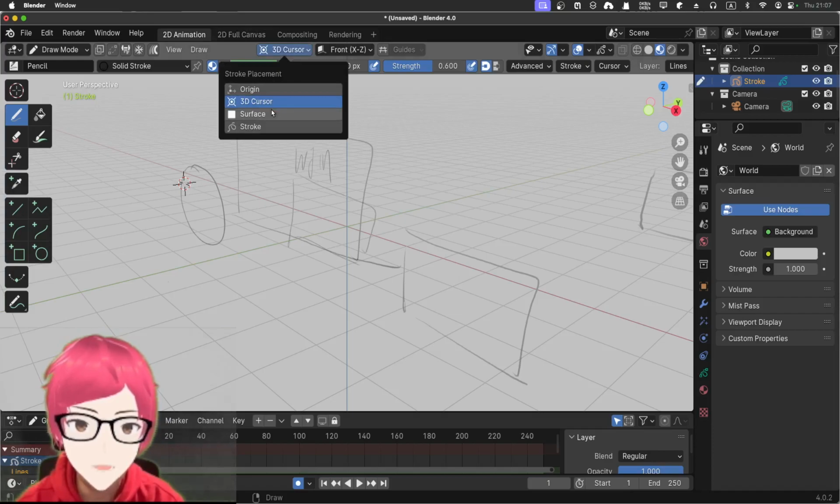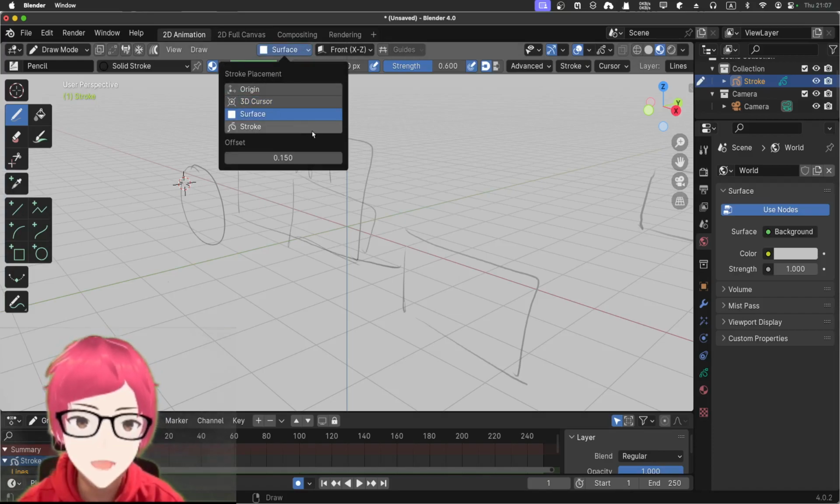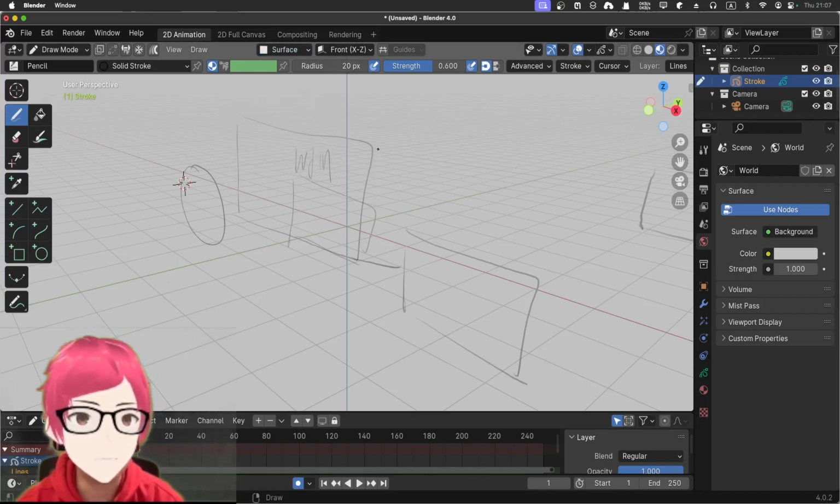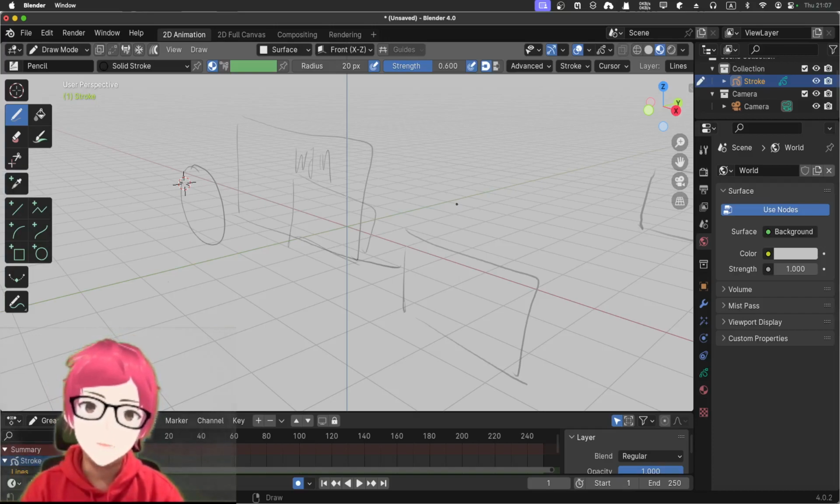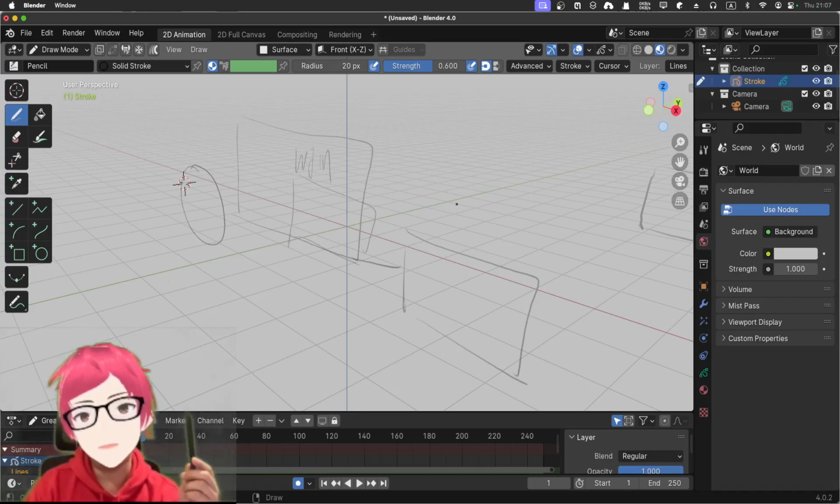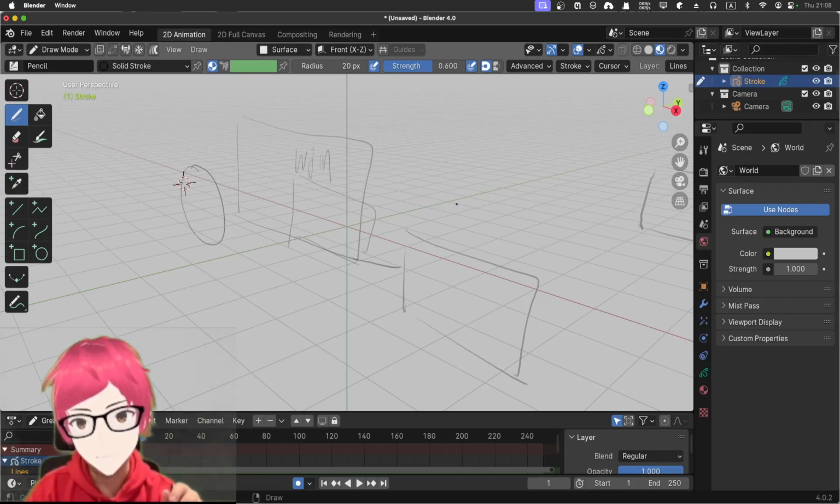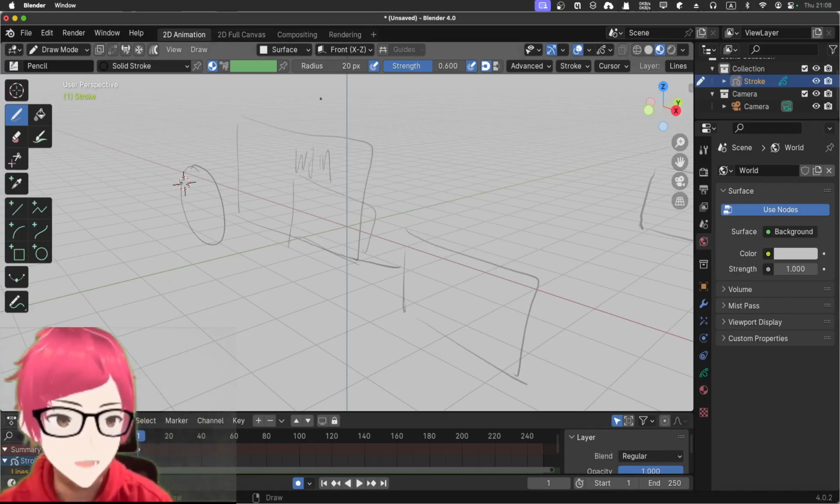We can use surface. I think surface is very, very interesting, and that is exactly what brought me to Grease Pencil in the first place, because I love the feeling of Grease Pencil when you add this Grease Pencil effect to your original 3D work. So let me just show you this.